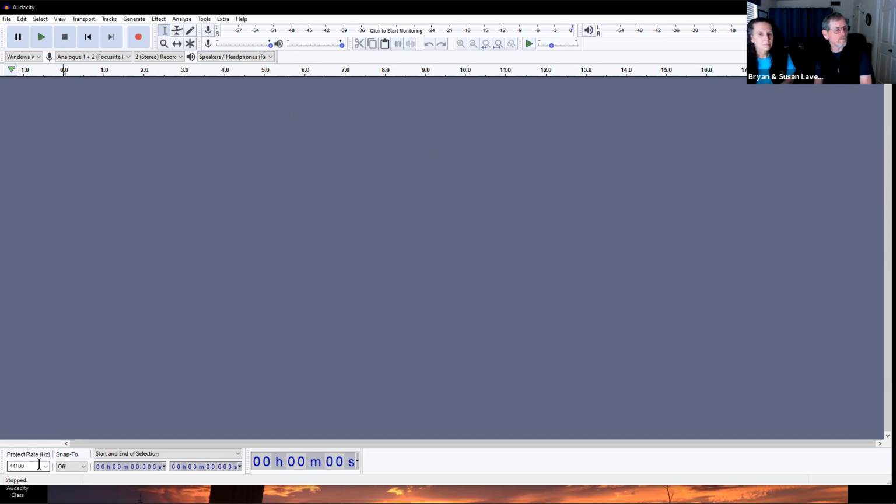All the way down here at the bottom, project rate. This is the number of samples per second of your recording. The higher the number, generally, the more detail you're going to have. But above 48,000 is way beyond what most of us are doing. 44,100 seems to be a good default to use for just about any voiceover work.